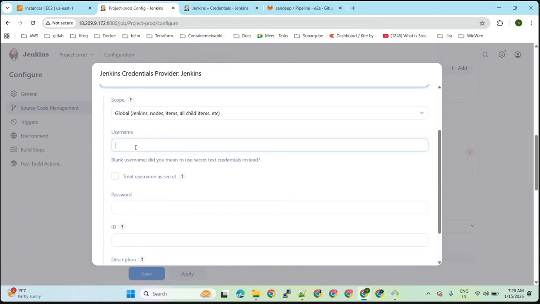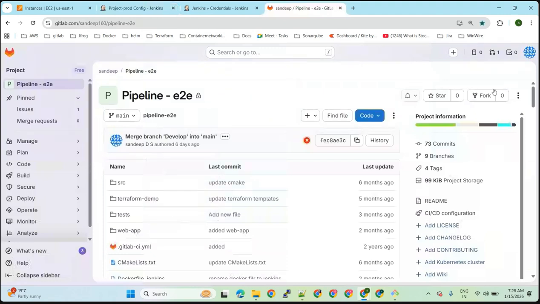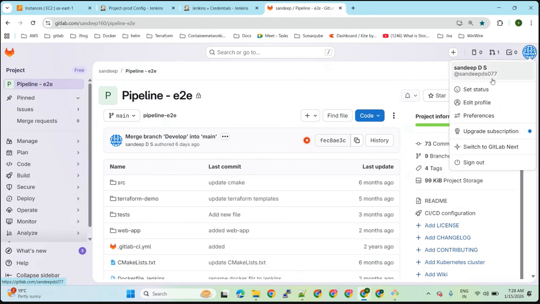Okay, so what is my username of GitLab? Okay, go to GitLab, username. Suppose if you are using GitHub, it's the username of your GitHub, the credentials that you are using. Okay, so in my case my username will be sandeepds077.